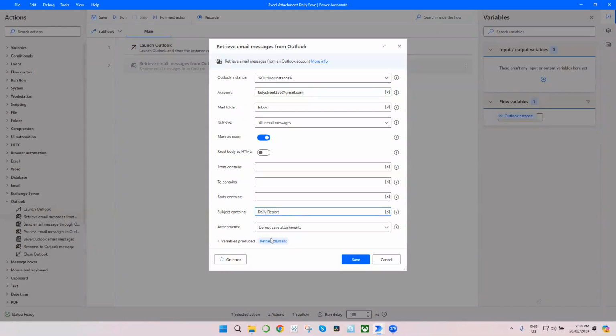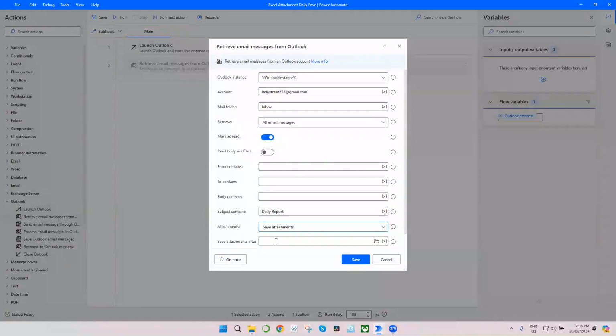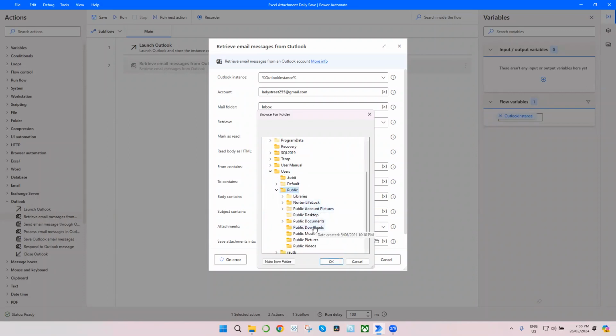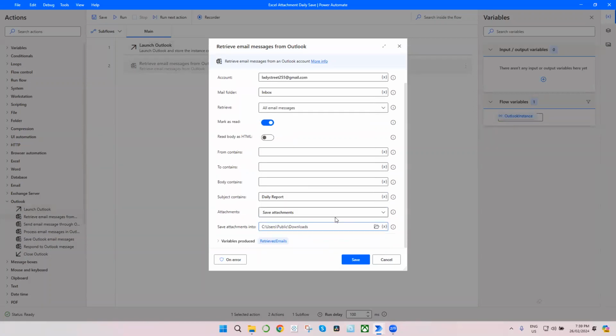report in my Outlook, and attachments, save attachments, because we're gonna save it, right? And save attachments into folder. So let's choose one folder. I'm gonna choose public downloads. You can choose your own local folder where you want to save these file attachments, and then save it.